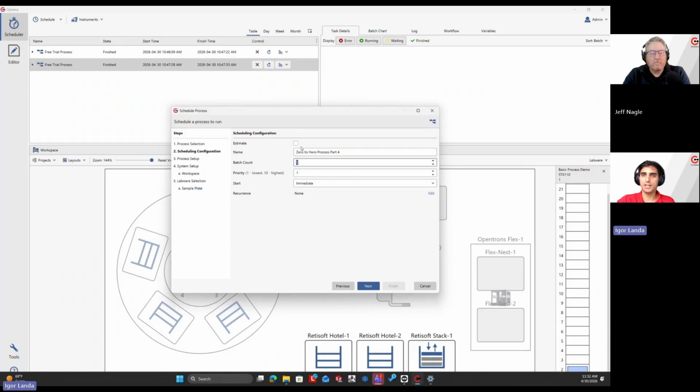So Jeff, you want to explain a little bit about estimation here? Yeah, estimation can work to cycle a process however many times you're going to run a batch count. And it's important to understand a batch count. We consider a batch count as one movement through the entire process.